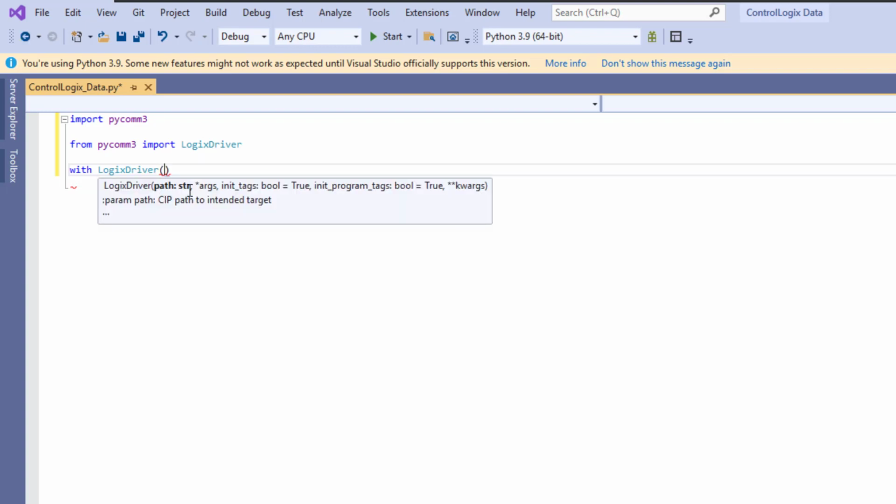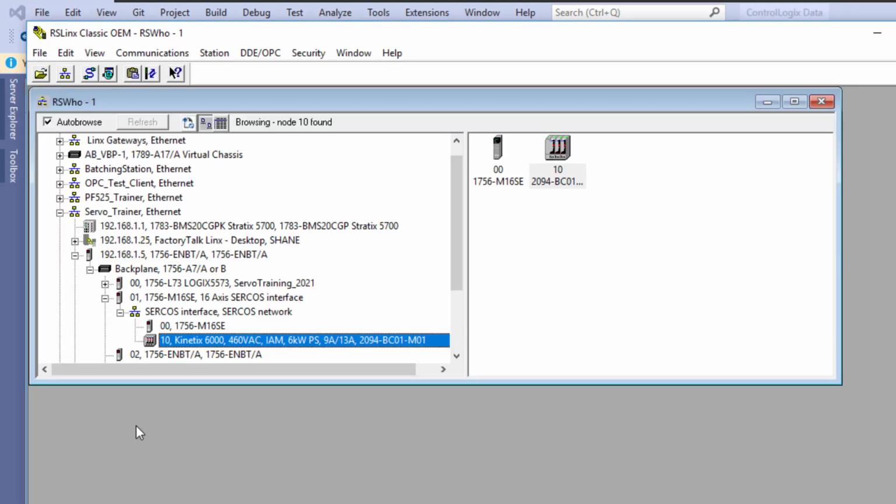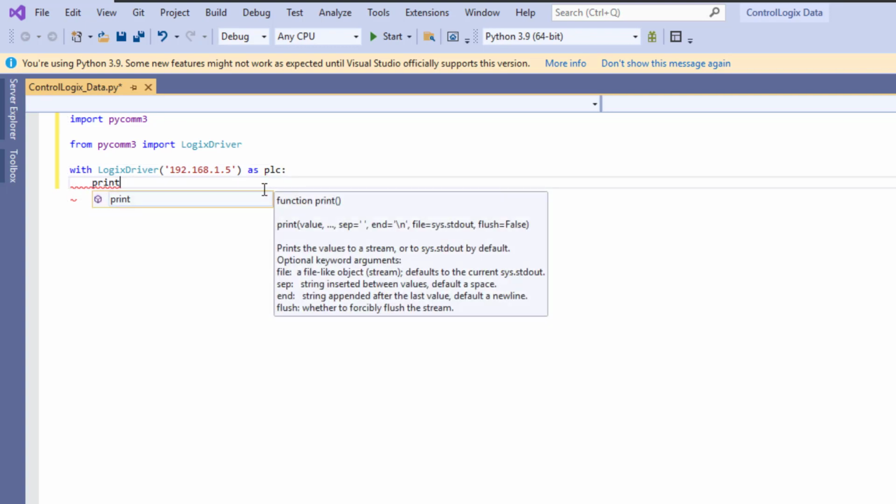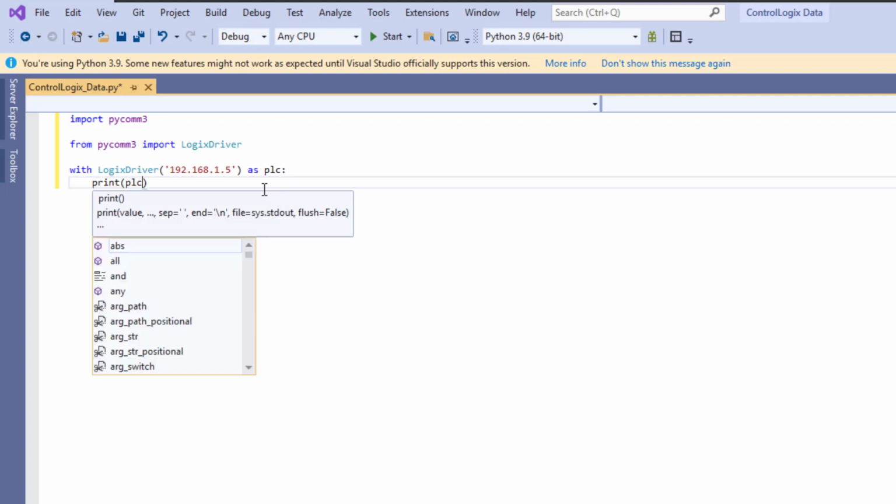We're going to then pick our IP address. Currently my IP address is right here: 192.168.1.5. Okay, so we're going to put in our little colon and we're going to say 192.168.1.5. Okay, so we're going to get the data from that, and then we're going to say as PLC. And then we're going to come down here and we're going to say print, and then we're going to print the PLC.